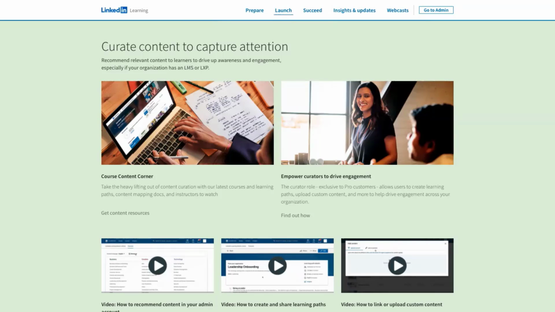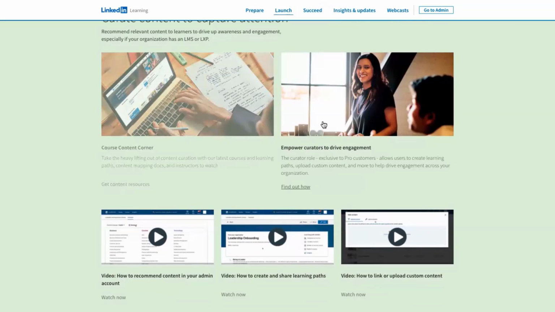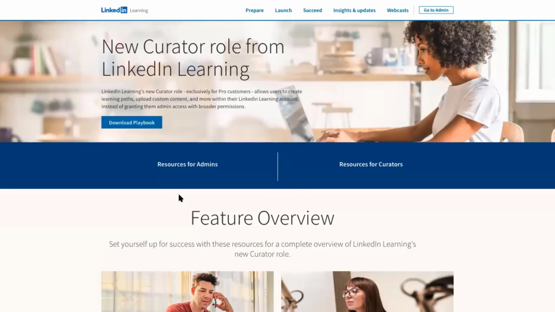You can see on my screen here, I have the Customer Success Centre open. I'm simply under the Launch section and I am under the Curate Content section. And I'm going to click the option to empower curators to drive content. As you can see on this page, there are resources for both your administrators, so you, or resources that you can use to empower your curators as well.